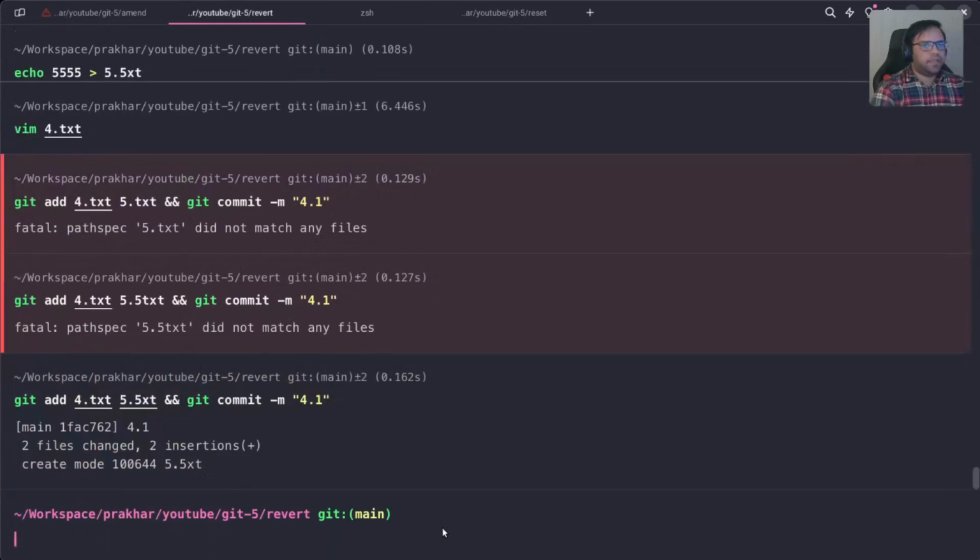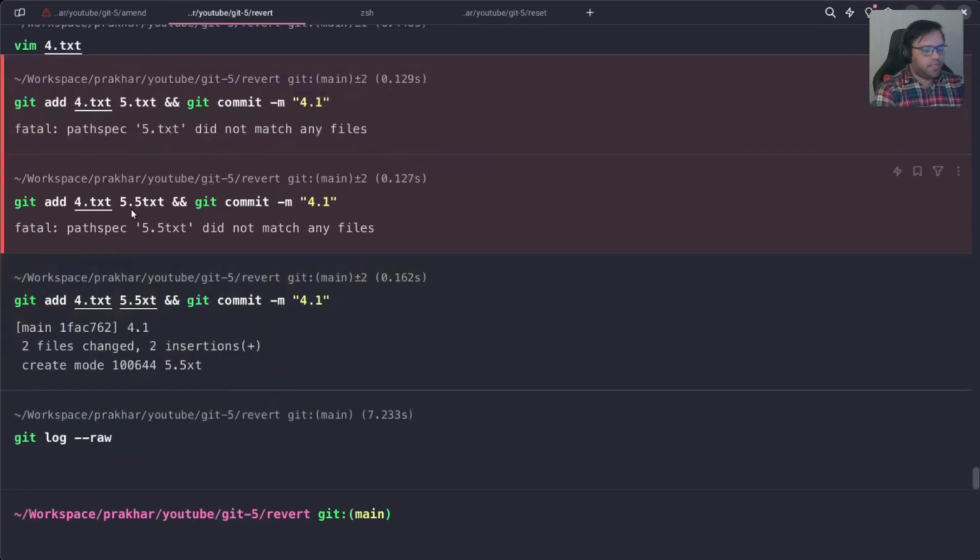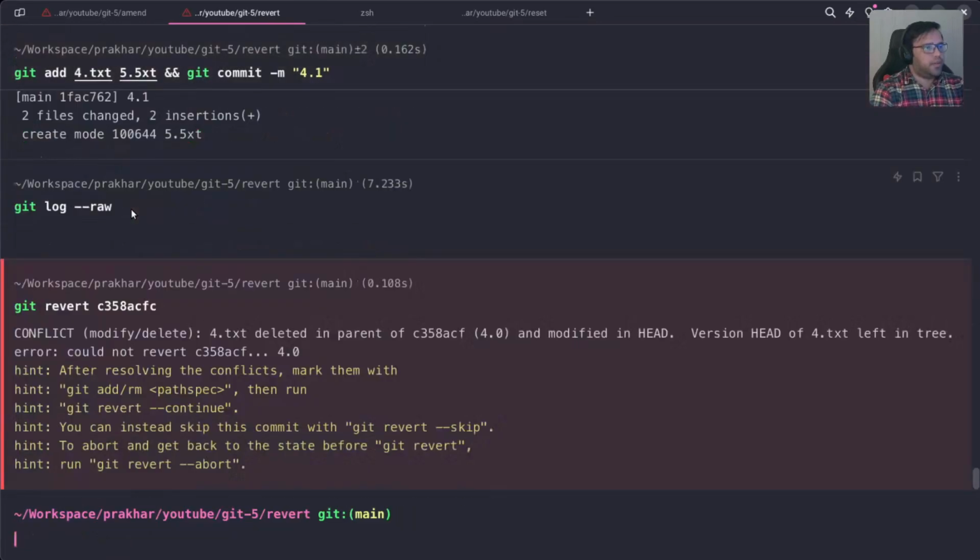All right. At this point, we added file 4.txt in commit 4.0 and then modified it in commit 4.1. Let's see what will happen if we revert commit 4.0 which added the file 4.txt. And then let's do git revert on that specific commit. And this revert will throw an error. The reason is that after commit 4.0 which added file 4.txt, there was another commit 4.1 that further modified 4.txt. So just reverting commit 4.0 in itself is insufficient.